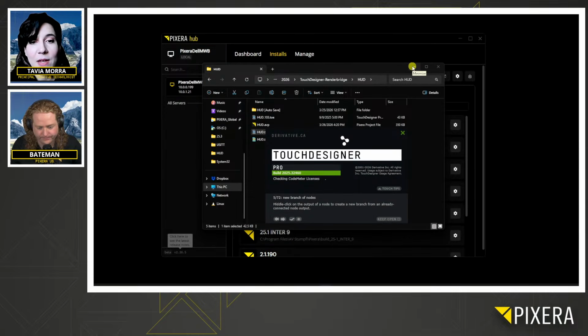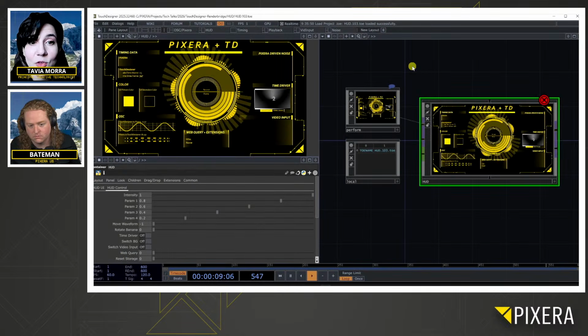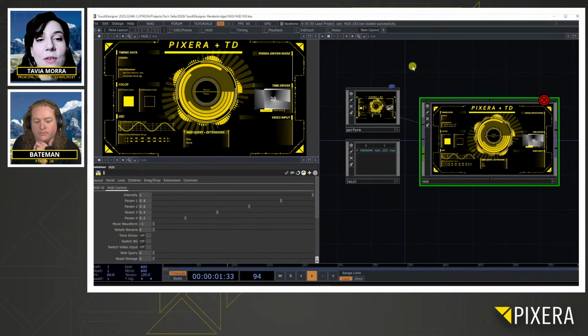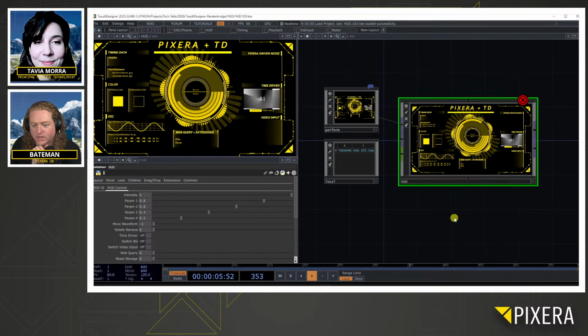Great. Also want to take a moment here to let y'all know that in that Renderbridge QR code that we showed earlier, if you scan that and go to it, you also can download this exact project set. So you can check out the HUD.TOE file and also utilize the HUD.tox file to your delight. Oh, great. Thanks for making that available.